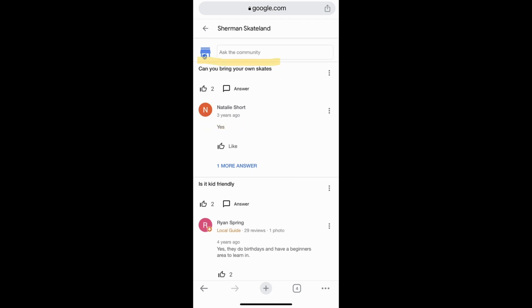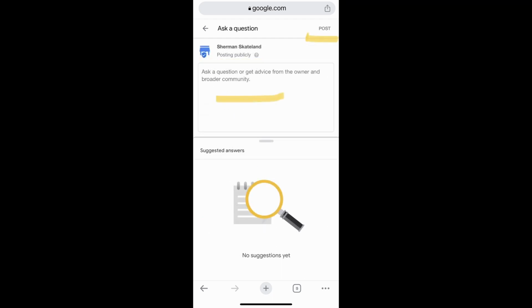Once you reach the Q&A section, if there are no questions, there's going to be a blue little house with a check mark. Next to it, it's going to say, ask the community. That's where you ask your question. If you already have questions, you'll see answers and you can post answers there. But let's just say you have no questions. So let's ask the public what the question is.